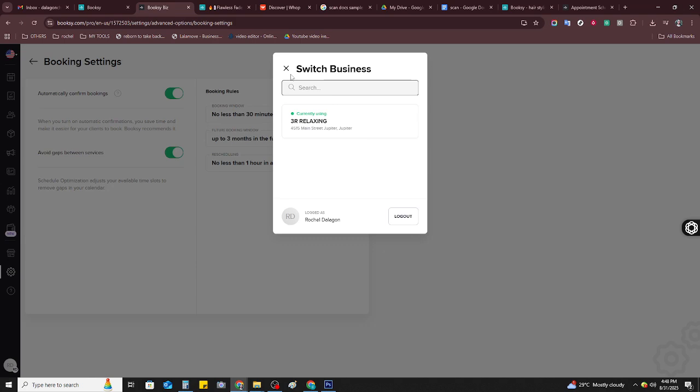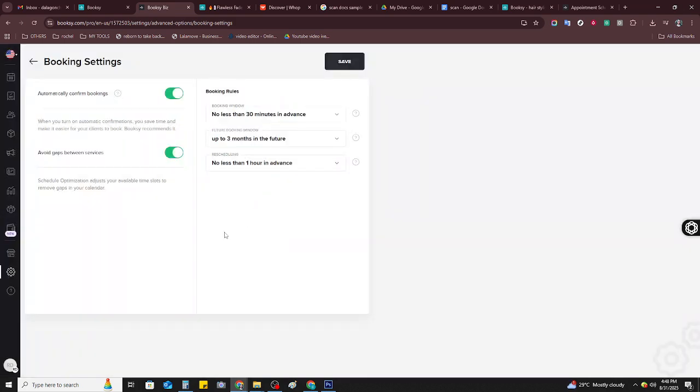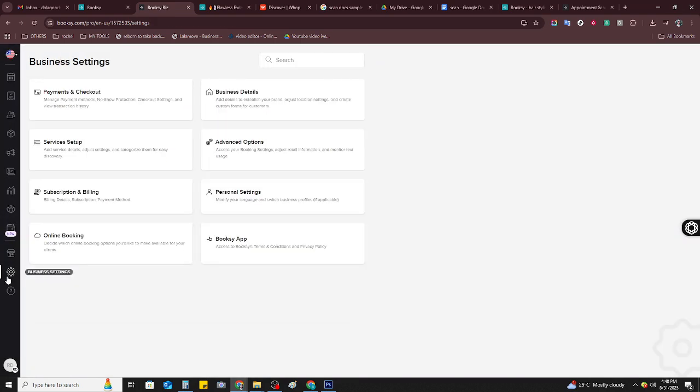Take a look at the left-hand side of your screen. You should find a list of menu options there. Click on the one that says Settings. This is where you can manage various aspects of your account, including your subscription plan.